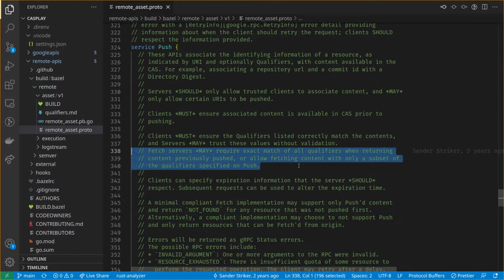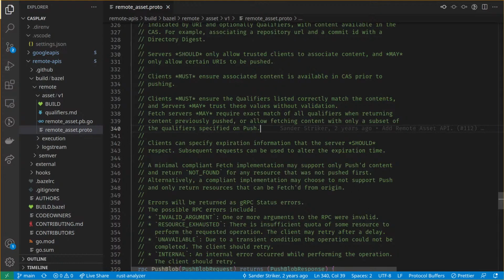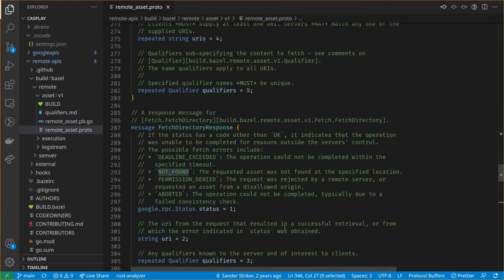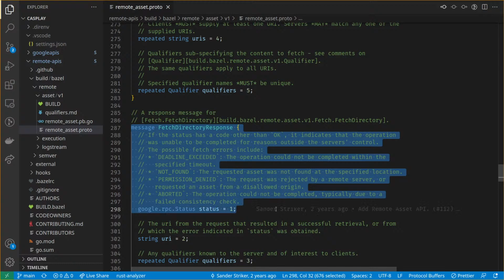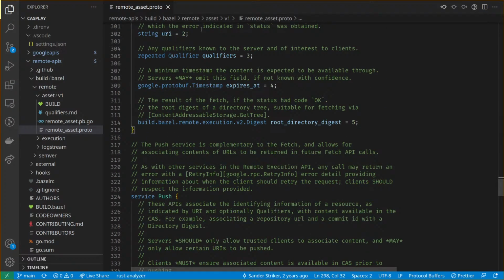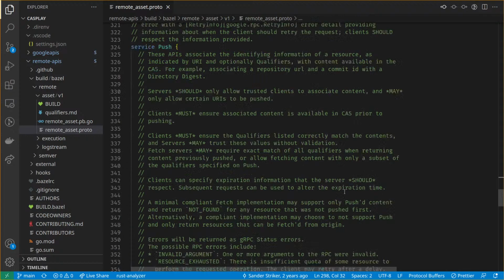So this is, we may require an exact match, or we may do something else. We're going to do probably exact match because that seems like the most sensible thing for us to do. Clients can specify expiration information the server should respect. Okay, a minimally compliant fetch implementation may support only pushed content and return not found for any resource that was not pushed first. That's interesting. So that's saying not underscore found. So it's saying we can return an OK with status not found. That's allowed. And we'll probably just return the first URI in the request at that point.